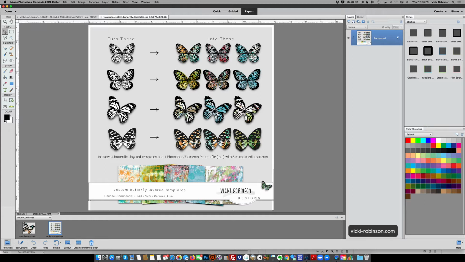You'll get 4 separate layered files, one with each of these butterflies, and I've also included one Photoshop or Photoshop Elements pattern file, a .pat file, that contains 5 mixed media patterns of my own. So in order to use these files, you're going to need to load the pattern file. Let me show you how to do that.